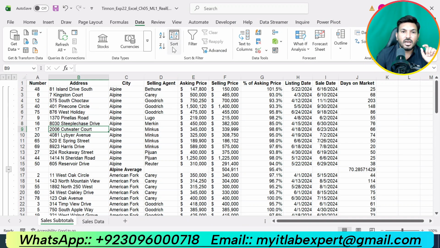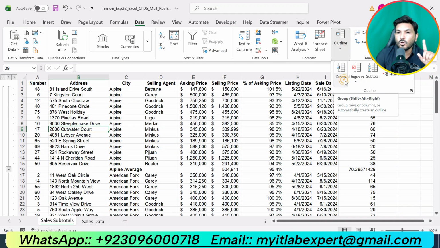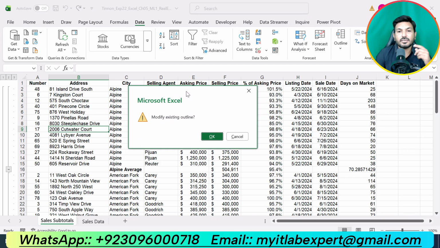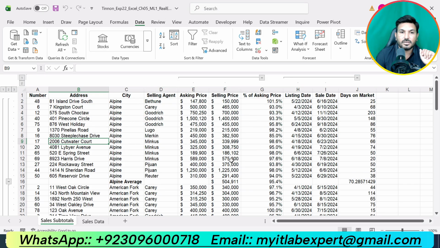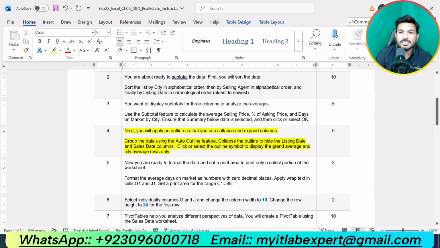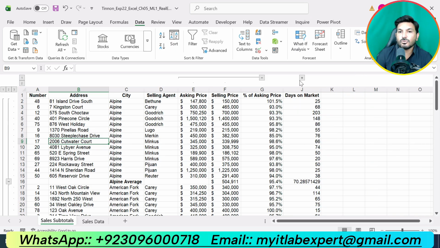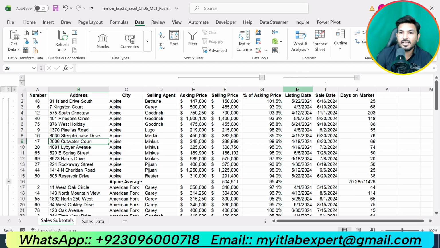So okay, again go to data tab, go to outline, and here you can see group option, and here you can see auto outline. So Excel will give us a warning that modify existing outline, so click OK. Now we are supposed to collapse or hide the listing date and sales date column. Listing date and sales date column, this one. So now you can see listing date is here and sales date is here, so collapse these two.